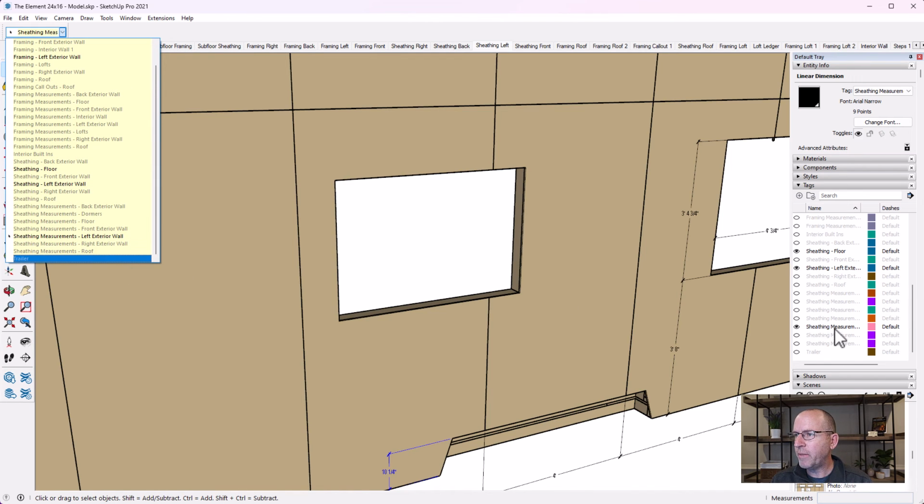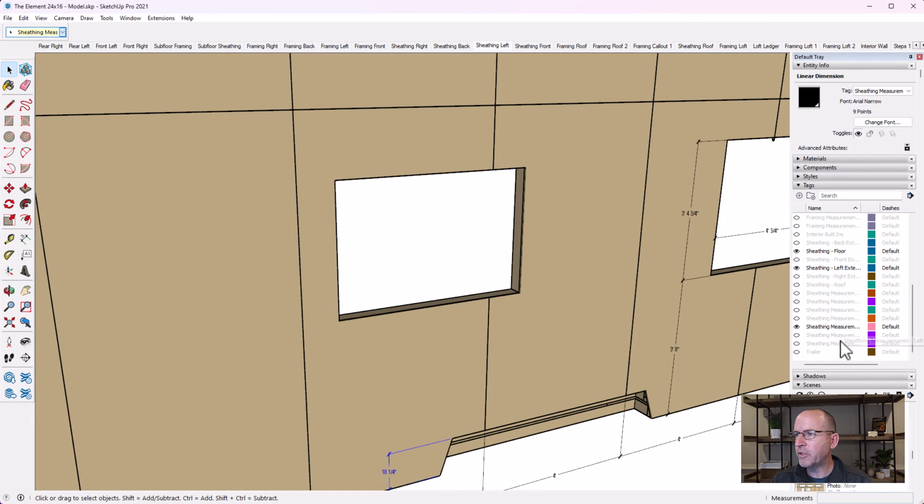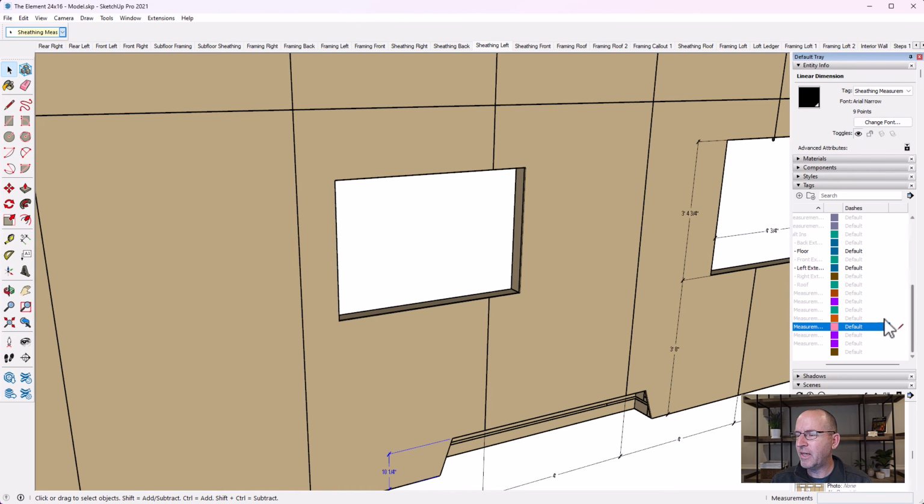Sheathing measurements, left exterior wall. I'm going to click over here. Again, not super clear, not really obvious, but you click over here and you add the little pencil there. If you add them in without doing this, you could always just select them and then change it manually up here, but we're just going to start by doing it in the right tag.